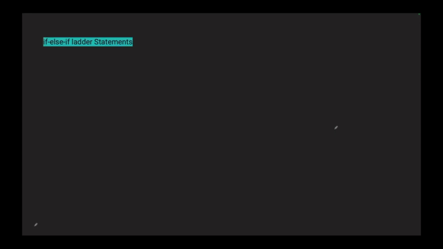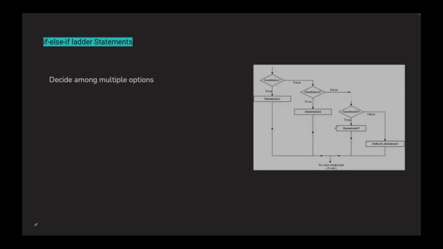Now let's go to if else if ladder statement. Decide among the multiple options. For example, if you get so many multiple options and you have to choose among them, then if else if ladder statement will be one helpful tool for you. Suppose there is a condition that will be true, then one statement will be executed, and after that it will go to the next statement if any other statement is in line. If the condition is false, then condition 2 will be checked. If it's true, the statement of condition 2 will be executed and it will go back again. If false, then it will go to another condition and again execute its statement and come to the next statement. And if that is also false, then the default statement will be executed.